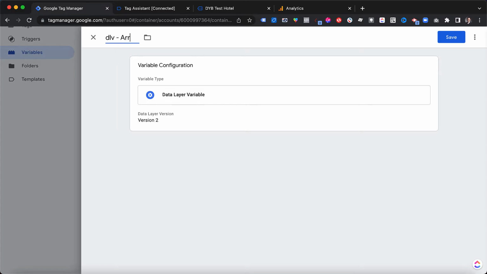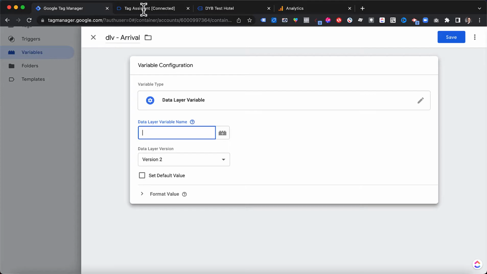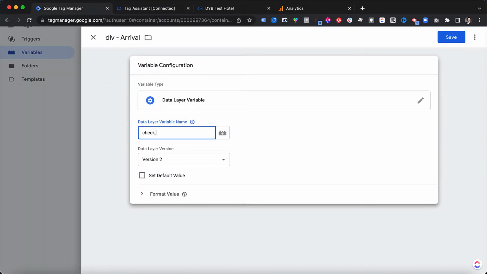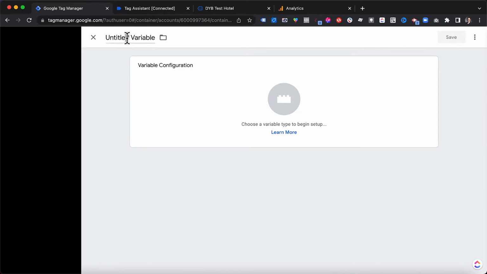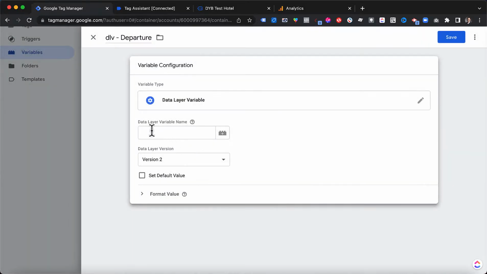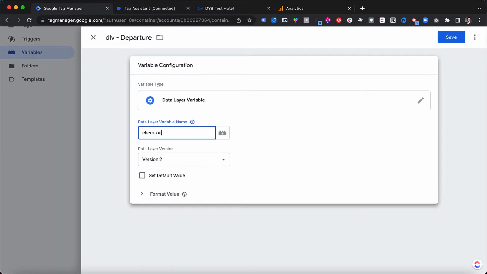And so very simple, arrival. And then the value, we are just going to copy this one. So check-in. And I'm going to create another one, which is going to be DLV departure. Data layer variable. Let's see what the variable name is. Checkout.